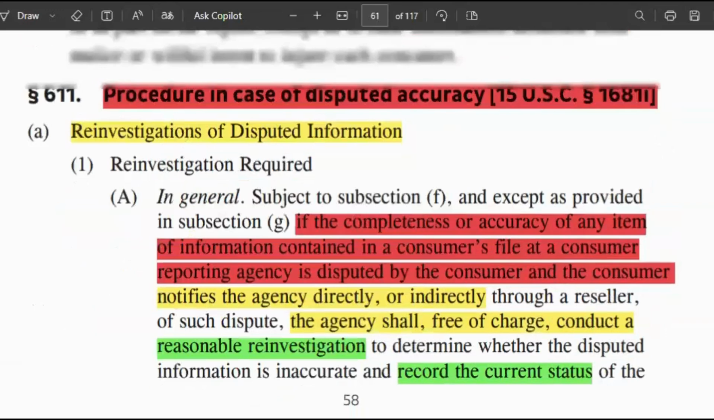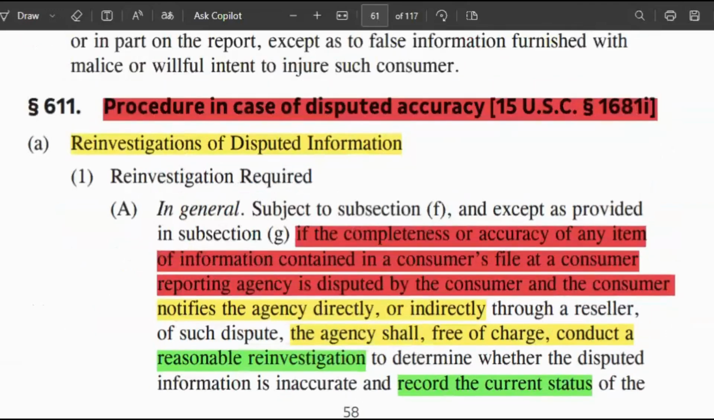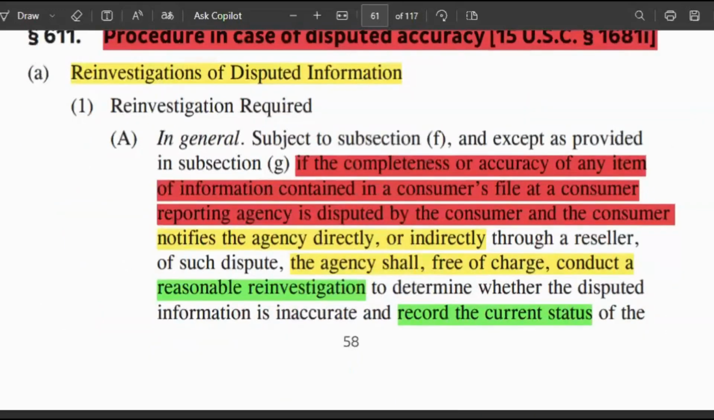So right here, 15 United States Code 1681i. This is your reason for disputing. This is your reason for disputing the item of information. All right. So, with that being said, let's go ahead and go to the next because I don't want this video to be too long.